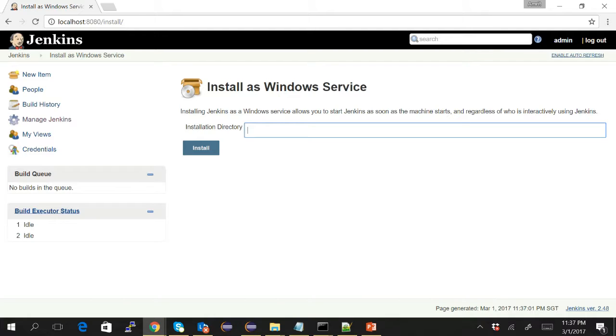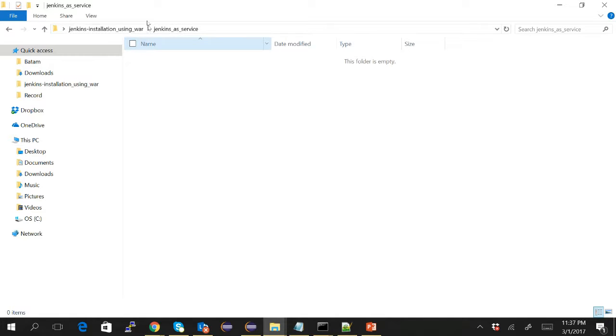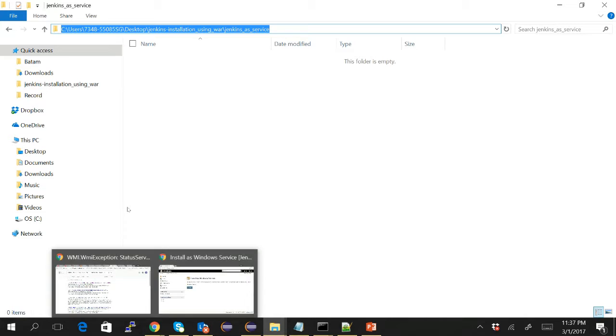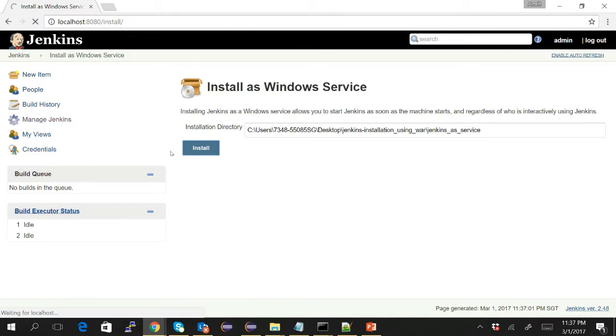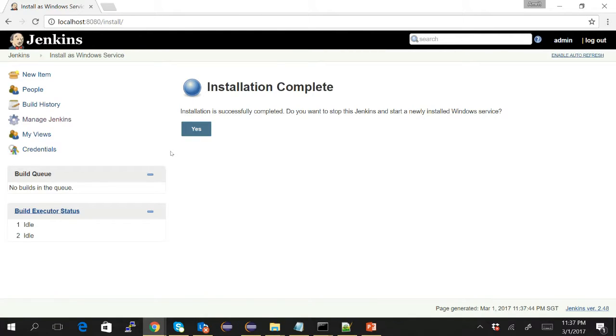For that, we have to go to Manage Jenkins. Same thing we have noted here: we have to go to Manage Jenkins and select install as a Windows service. So we are in Manage Jenkins, and here we can see the option install as Windows service. Just click on it, and here we have to provide the path of the directory where our installation process for Windows as a service will start.